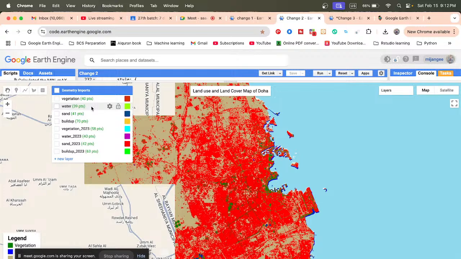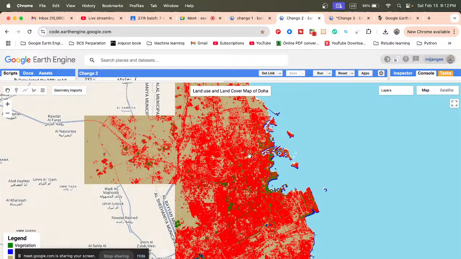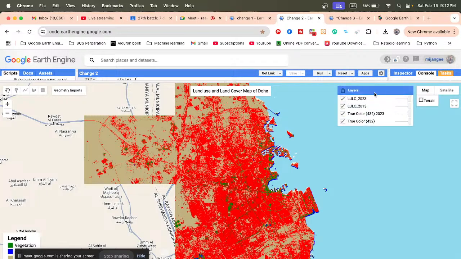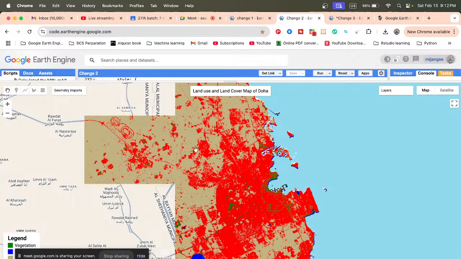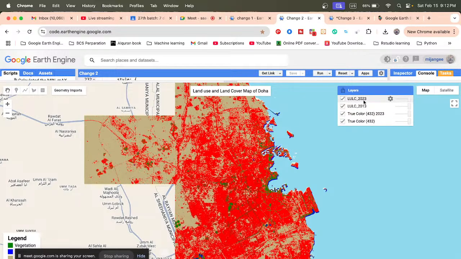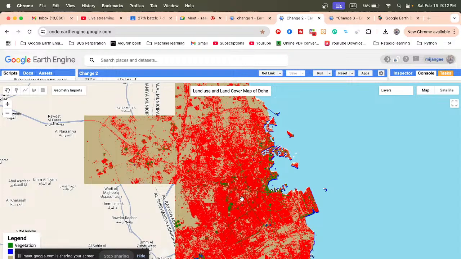I will show you how we can easily make the single class change detection as well as the multiple class change detection using Google Earth Engine. In this case, I want to focus only on the urban class. Suppose this red color is the urban. So this is the urban scenario in the year 2013, and this is the urban in 2023. Now, how much urban is increasing and how much area is lost? This type of thing we can easily calculate and also make the urban change detection map.